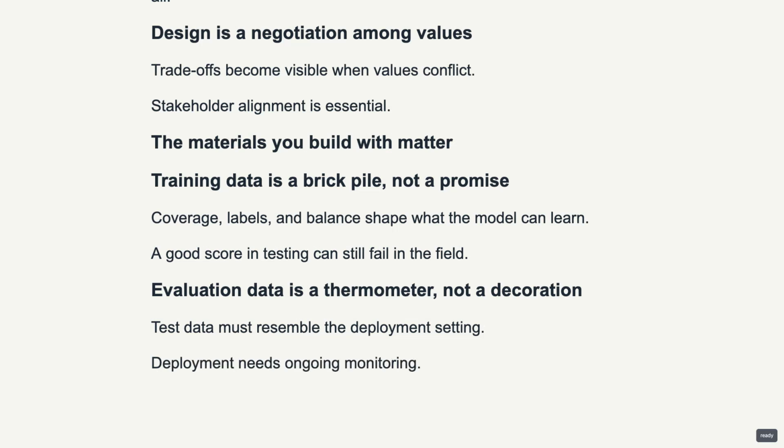Historical data also goes stale because the world changes after collection. Populations shift, hardware changes, and incentives change, so a model can drift away from reality without any code being touched. That is why monitoring has to continue after launch.